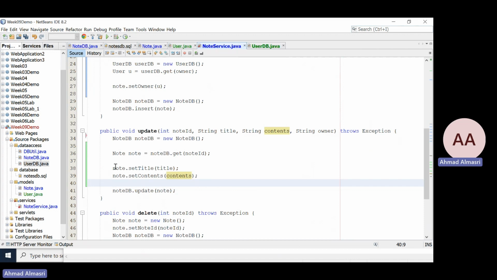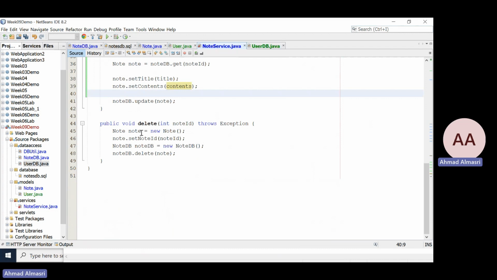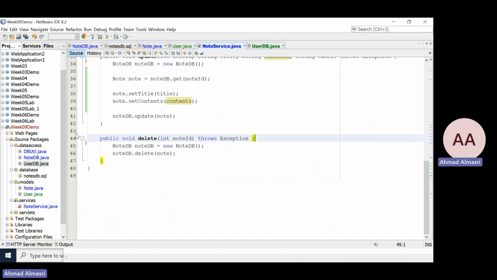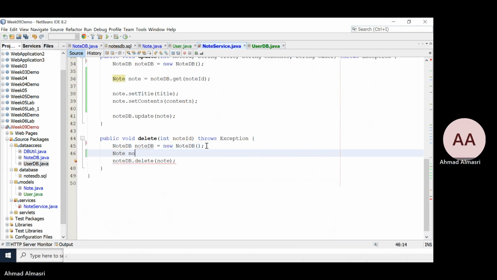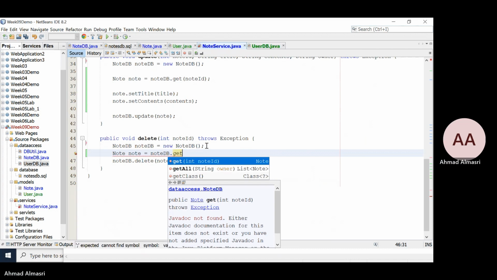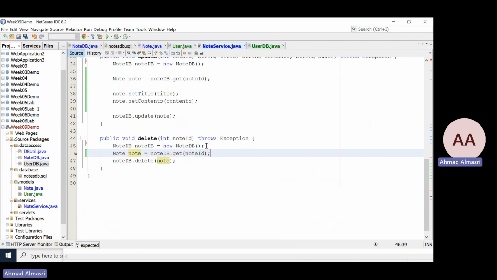And for delete, if you want to delete, why do you need to create a node and then set node ID and something like that? I can just ask node_db to give me that node because I have the node ID. Just say node, and then node_db dot get, based on node ID. And here we go. We have everything done in this class.